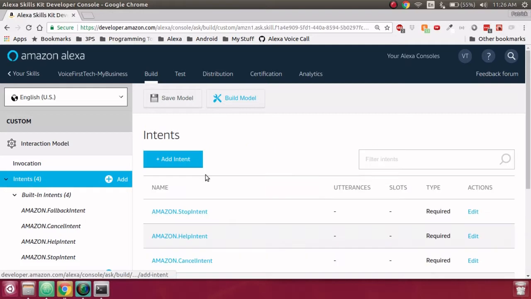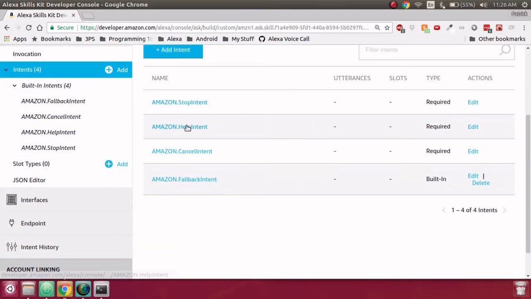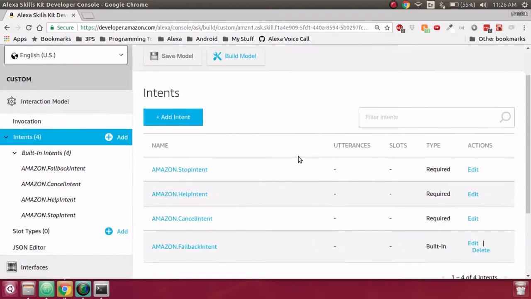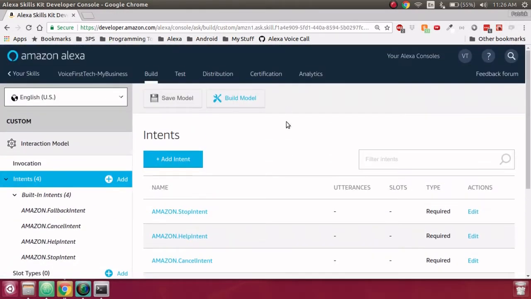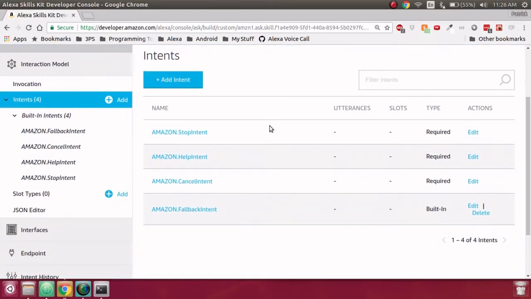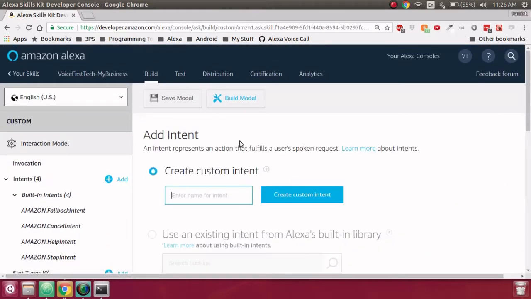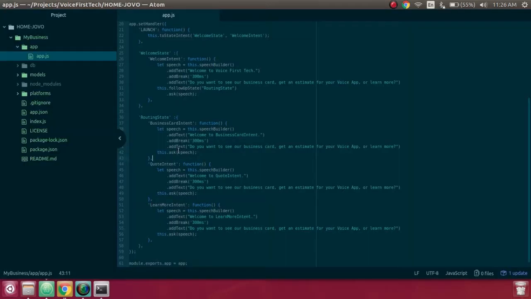Now let's go into our intents and see what we have here. We have a stop intent, a help intent, a cancel intent, and a fallback intent. So what we don't have is a welcome intent in here, but Alexa should automatically map us to the launch when we do it. So we'll get started with the business card intent.